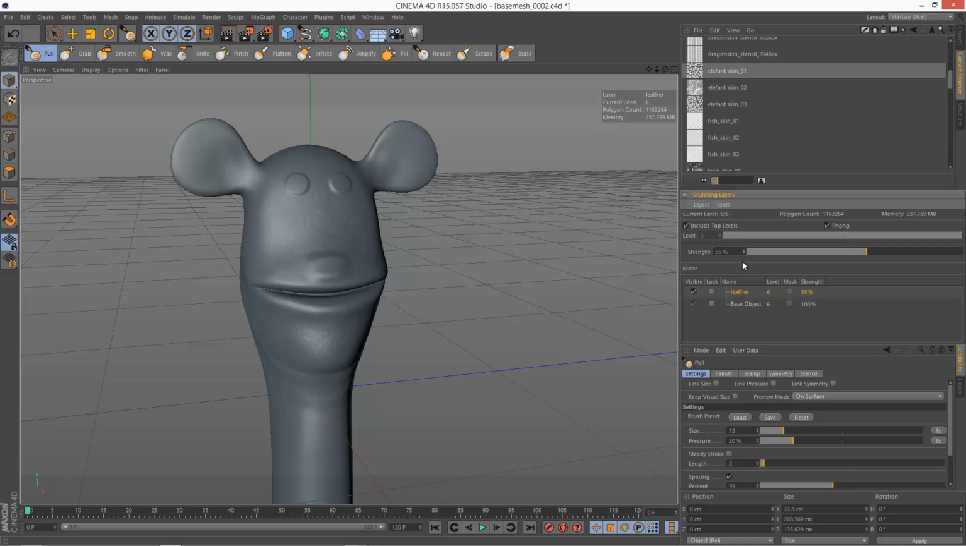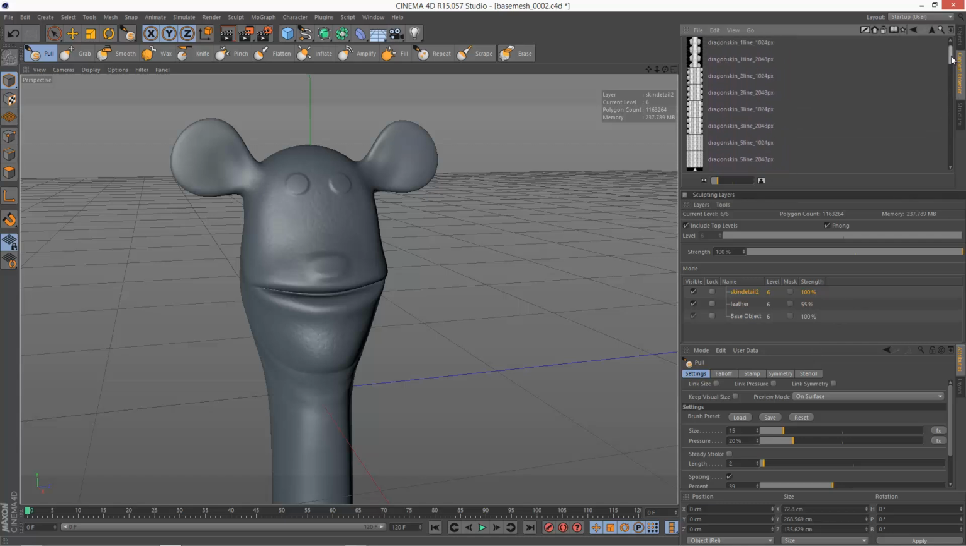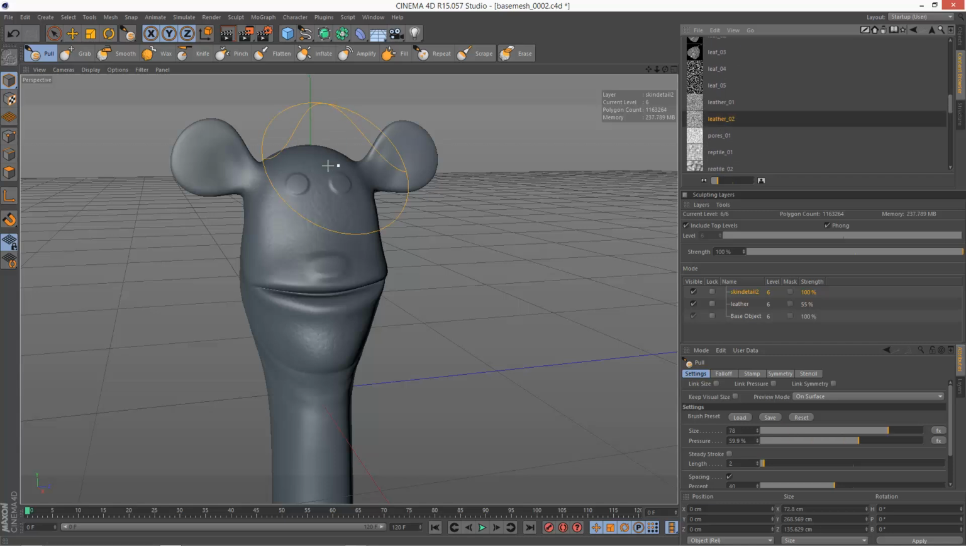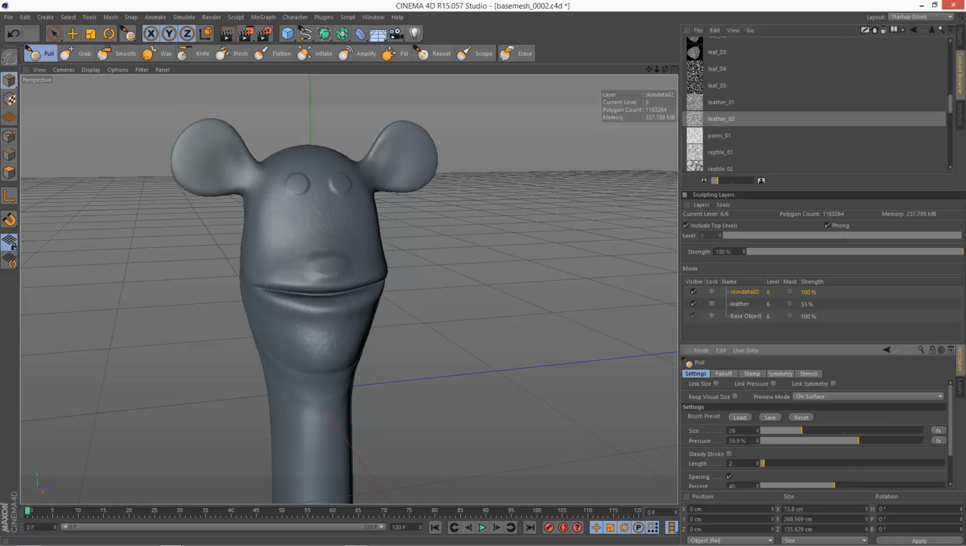So I'm just going to add a second layer. Go to layers, add layer, and I'm going to call this skin detail 2, like this. I'm going to choose a different brush, maybe something different for the ears. Leather 2, double click it, and I'm just going to give the ears a slightly different kind of material, like that. Just make sure that I've got skin detail 2 selected. I'm going to lock these layers.